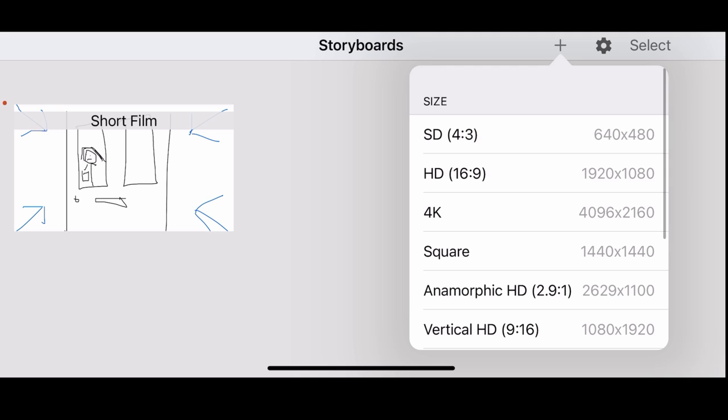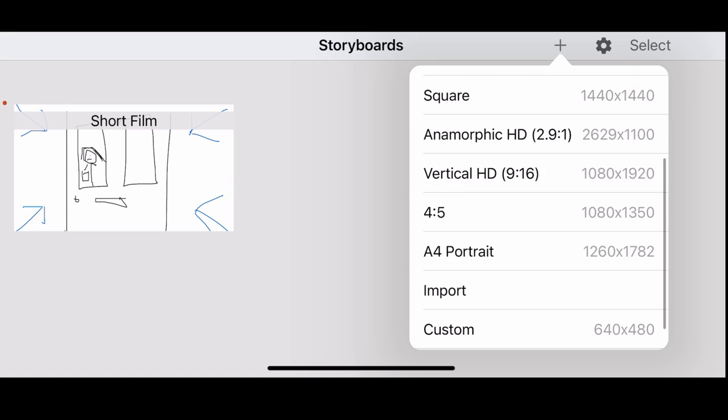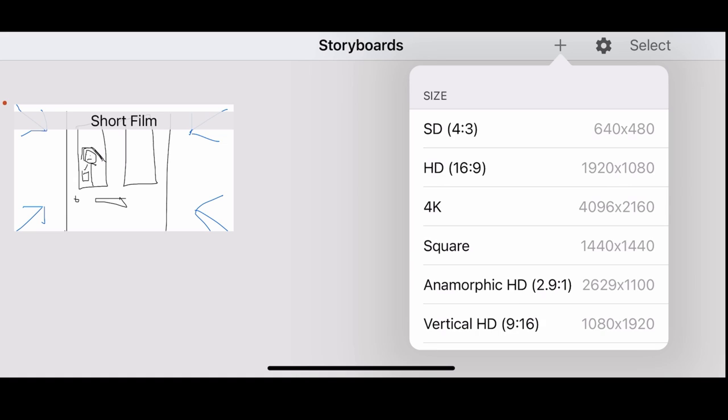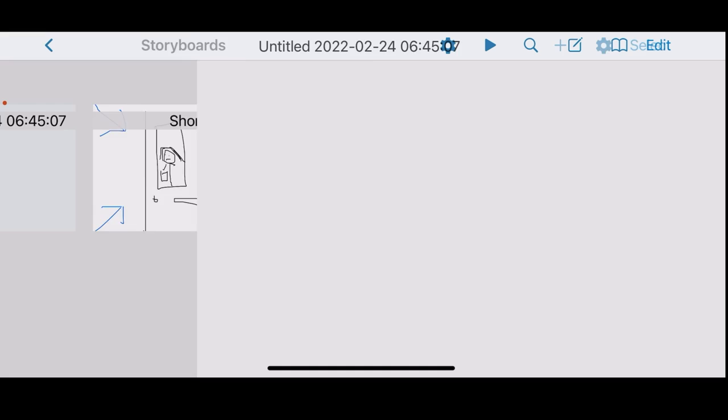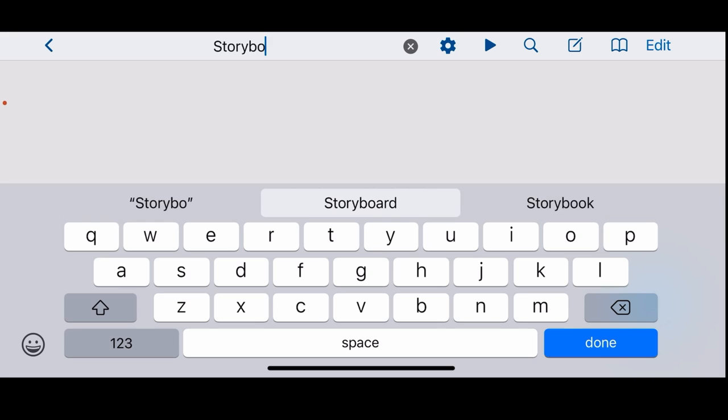So you can import different sizes, you've got vertical, HD 9x16, or an anamorphic look you can go for if that's how you want your film to look. And I'm going to choose HD 16x9, so standard TV aspect ratio. And that starts our new storyboard panels. Now if I press on that storyboard panel, we're going to have the title. So I'm going to call this Storyboard Example.